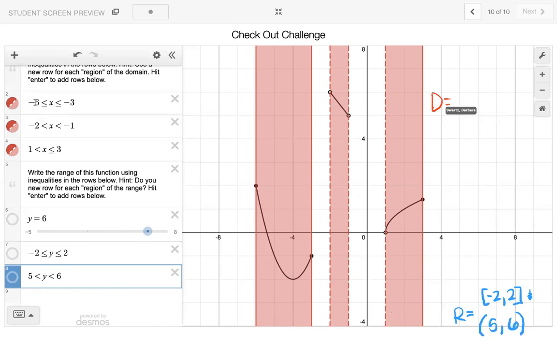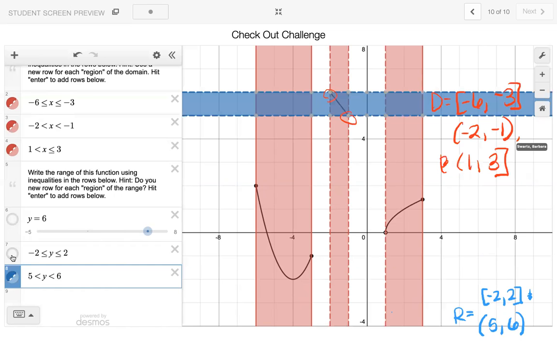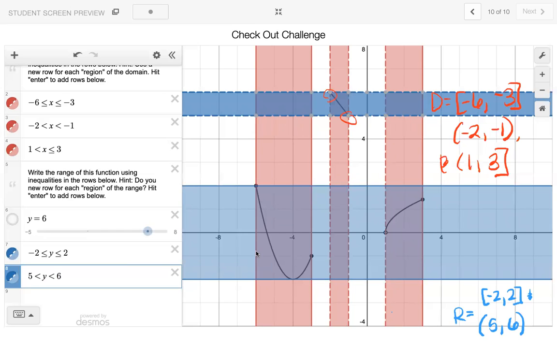-6 is included. -6 to -3, those are both included. We see both of these, right, less than or equal to's. But now keep going, right? We're moving left to right. -2 to -1, right? These endpoints are not included. And then we start at +1, but we end at +3, and that one is included. So the domain is, right, these three pieces, and the range is, right, only these two pieces. And if you want to turn them on, right, so you can kind of see how that one is subsumed in that.